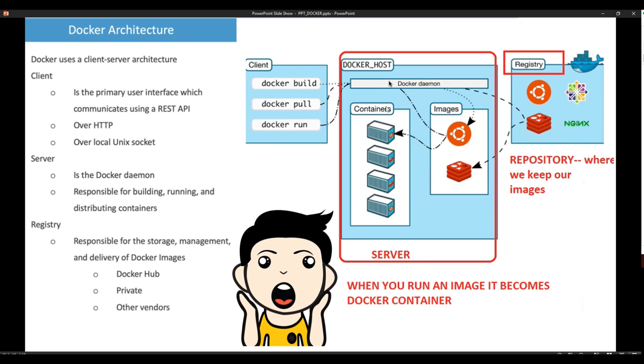So in future lectures we'll definitely try to understand in a much better way how the client, the Docker daemon, and the registry, these three different entities, interact with each other, and give us what Docker is all about.